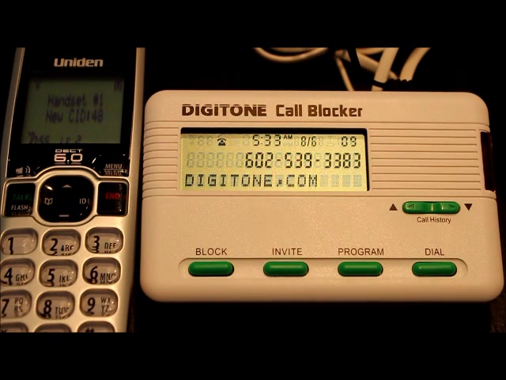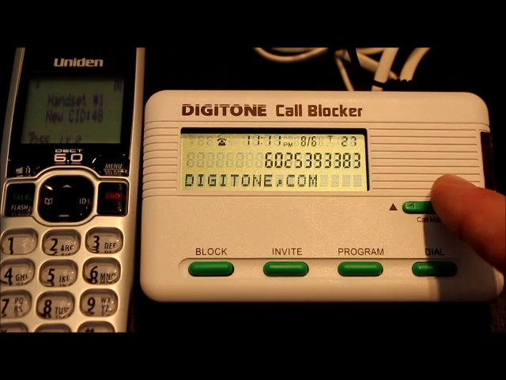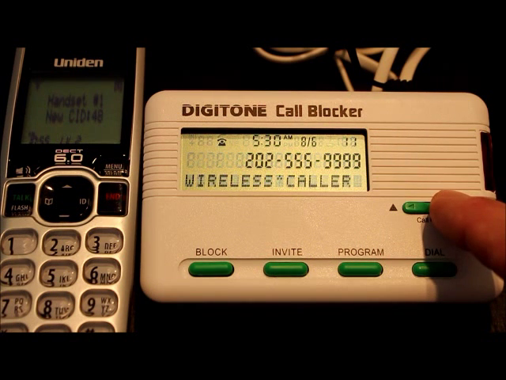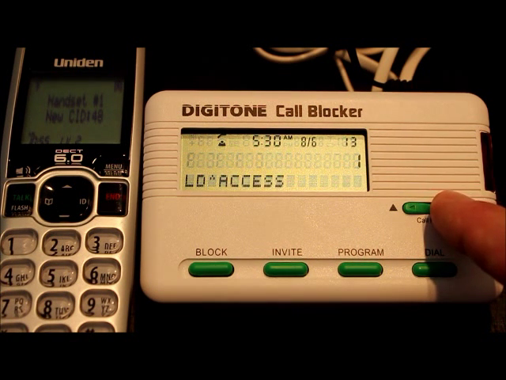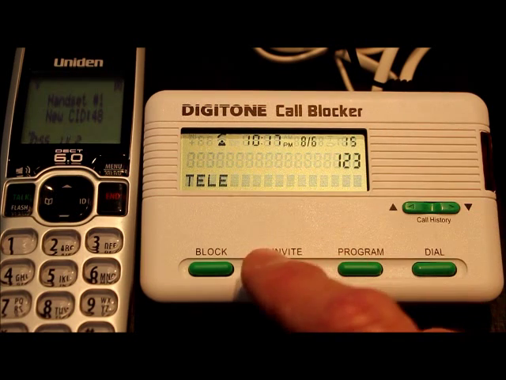If you go out and return home and see the red light flashing, it means you have received new calls. If you see unwanted calls by reviewing the call history, then a simple double click of the block button on that call makes it blocked. We're going to select the one that says Tele 123 and block it.